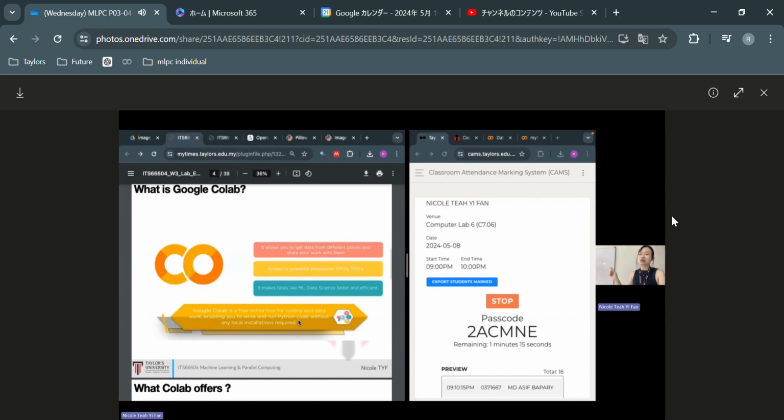The reason why we are using Google Colab is because it allows us to get data from multiple places. Say, for example, if we have data sets which are saved in Google Drive or in GitHub, we can just easily connect this notebook to these places to call these data sets. Then another advantage of using Google Colab is it allows us to have access to CPUs, GPUs, and TPUs that is required to run machine learning tasks. Okay, so those are more powerful.